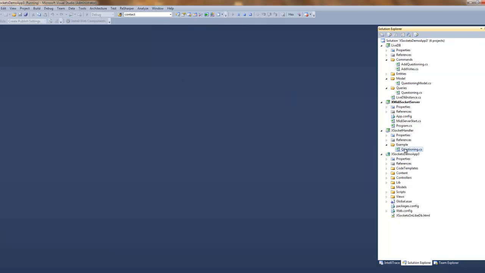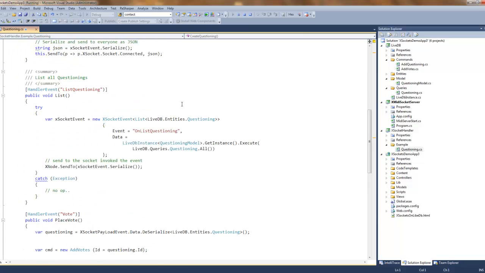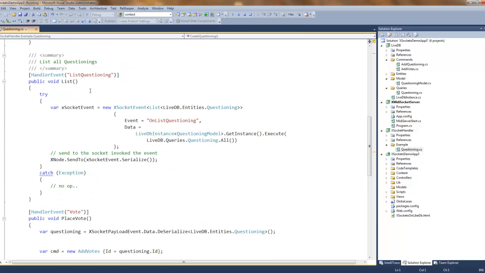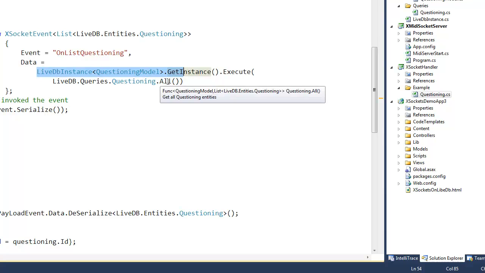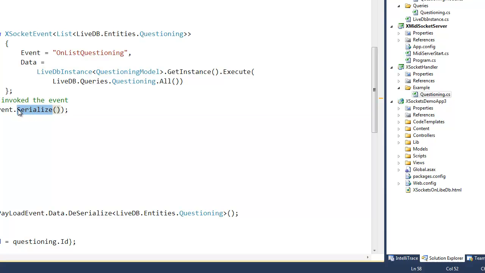So I'll go back to the WebSocket handler. We have a WebSocket handler, as I told you, and we have the list handler event, which is an alias for the list method. And as I told you, we are creating a list of questioning entities. We are giving the event the name onListQuestioning, and we are just sending back all the data we can find on the model by using the all method. We have to serialize the message as JSON using the serialize method. In this case, we will go back to the client.